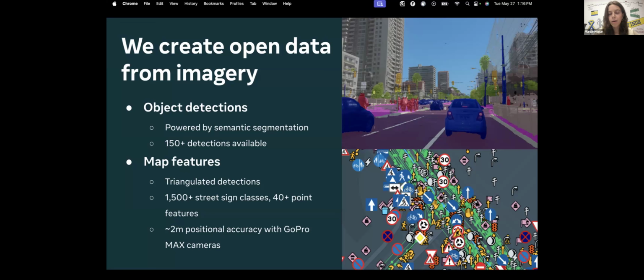These you can think of as the in-image detections for different objects or things. They're powered by semantic segmentation, which is a computer vision principle. And we offer over 150 detections for common roadside features, as well as things like the sky or grass or a tree. So that first image at the top is a good example of what our object detections look like behind the scenes.